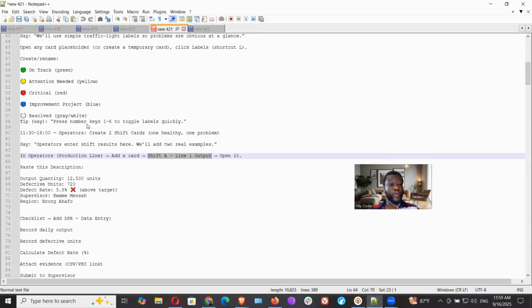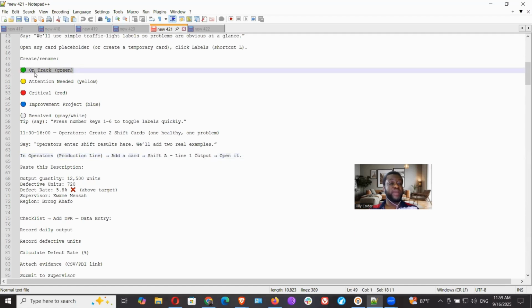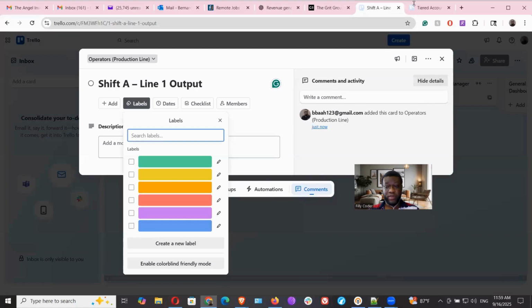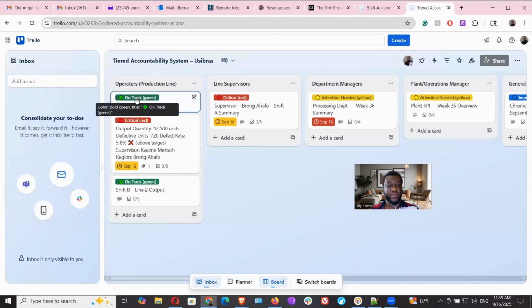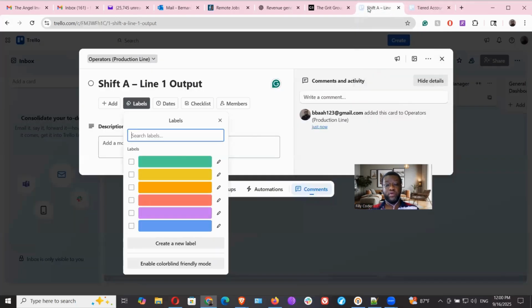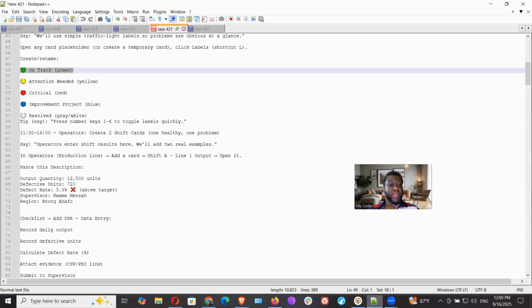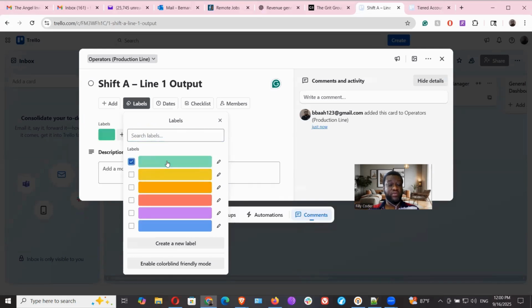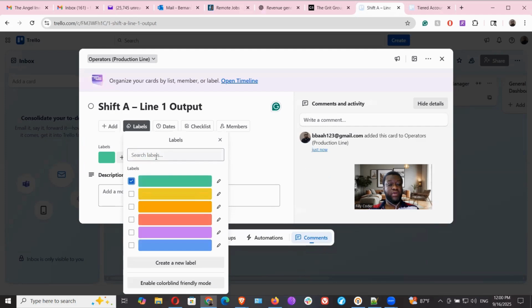And so there was this here that we want to create different labels. So we want to mark the items that are on track, that need attention, critical, that need improvement, that have been resolved, different labels, so that they're easy to identify. Because if you look at this here, you'll see that this one says on track, this one says it's critical, this one needs attention. So those are the labels. So I'm going to create this first label this way. And this one needs a green background. So I can choose this one as the background.